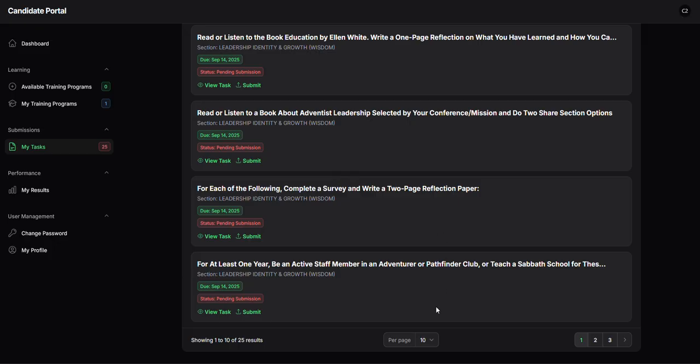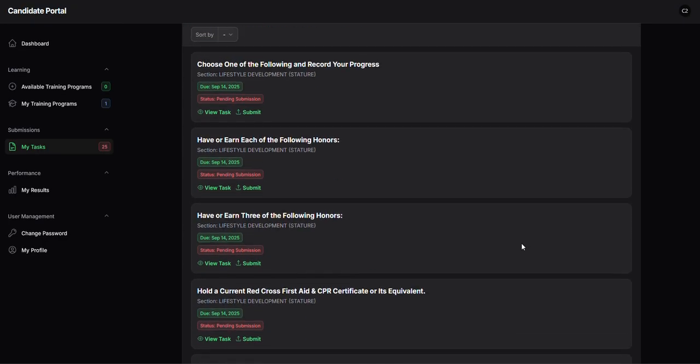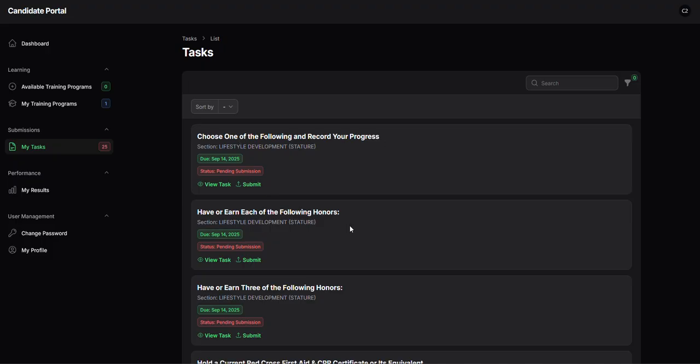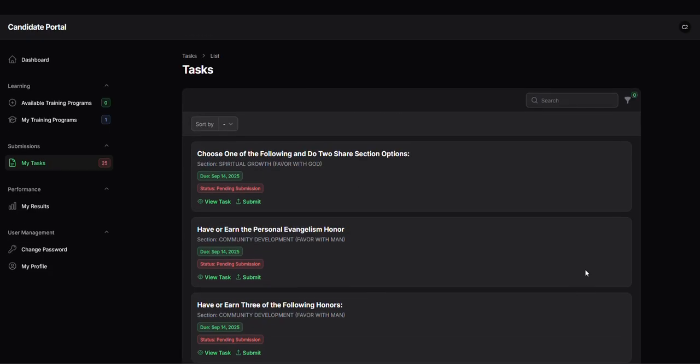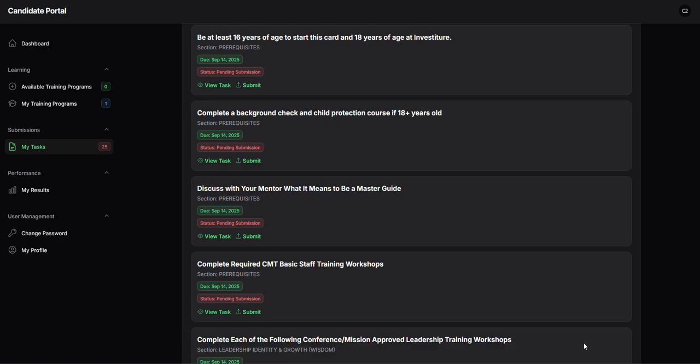This page has a default of 10 items per page. So if what you are looking for is not here, you click on page 2, which takes us to the next page. You can see the first one is Choose one of the following and record your progress. We can click on page 3 as well. So that's how we get to see everything. You can also use this arrow key.